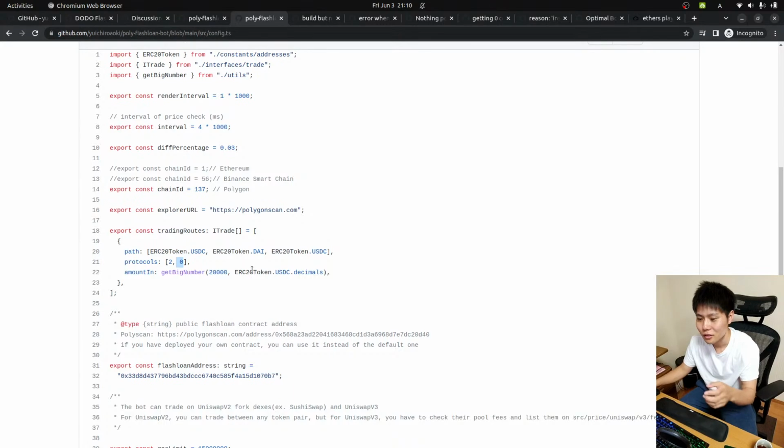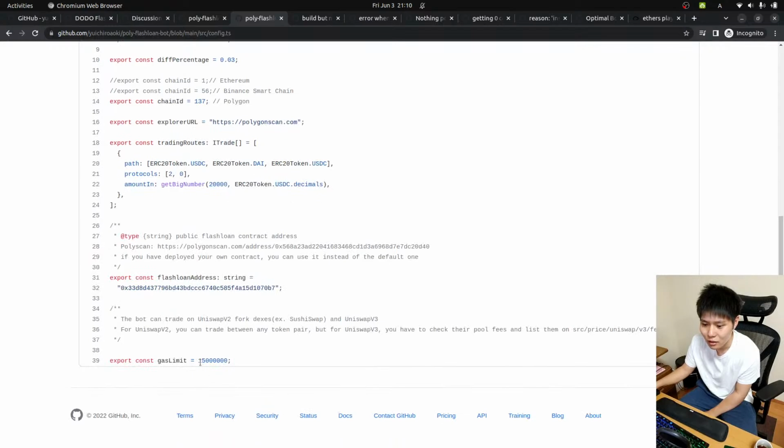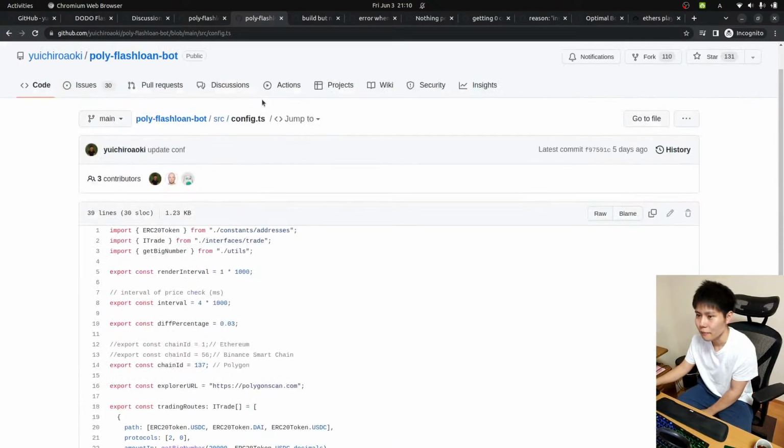So you borrow 20,000 USDC from Dodo and swap on QuickSwap, and then swap on Uniswap version 3, and that's it. If you want to add more allowed, then you add more allowed in here, but pretty much that's it. And also make sure you have enough Matic token in your wallet. Yeah, that's it.